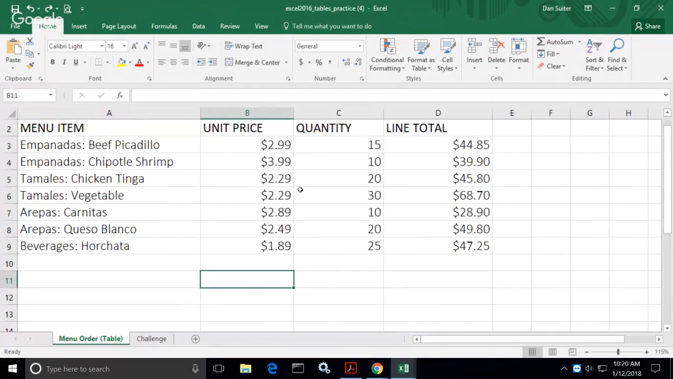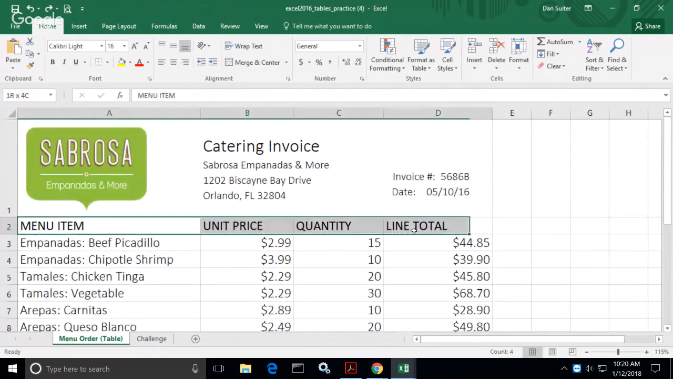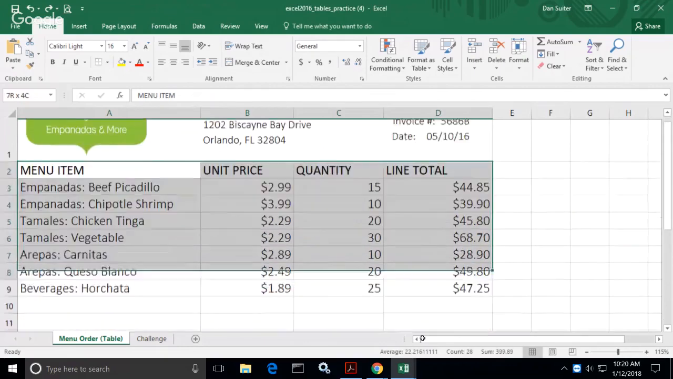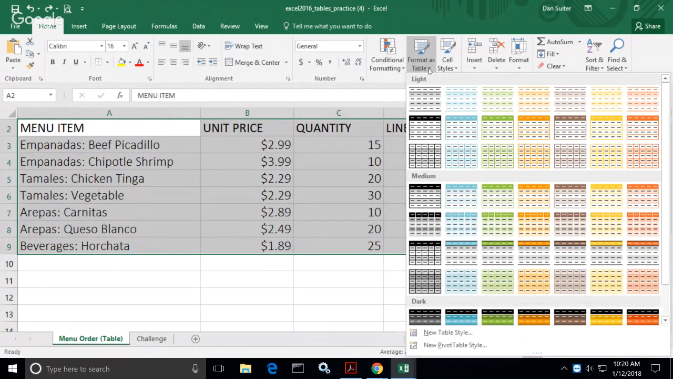Okay, so originally you probably had something that looked kind of like this, a menu with stuff in it. And what I'm doing is highlighting the titles, the header row, and everything in it. And then on the Home tab, there's a thing called Format as Table. I'm going to click on that guy. Wait, Format, where is it at? Format as Table. Right here. Okay.